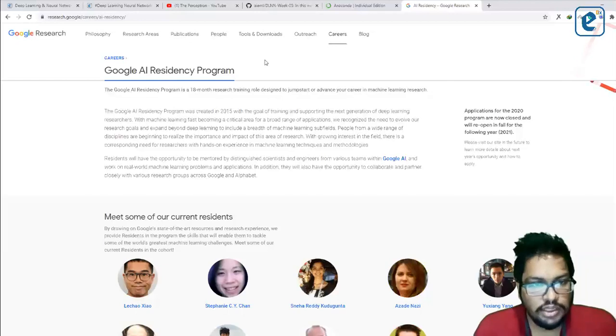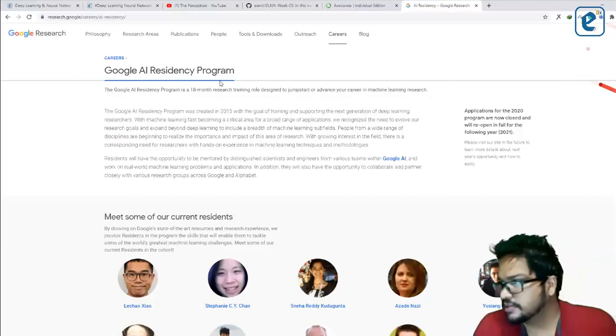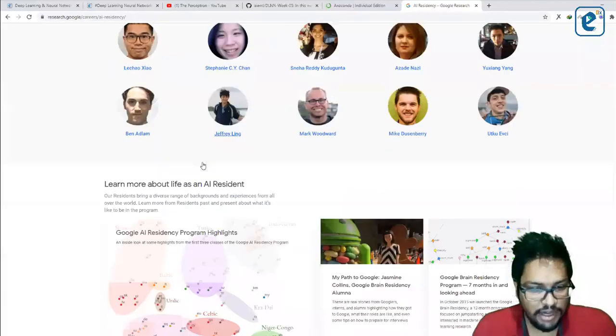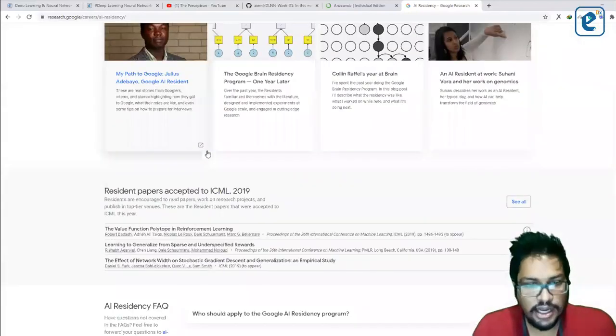This is the Google AI Residency Program, an 18-month research training at Google. So you can apply to these things. The next intake will be soon, right?